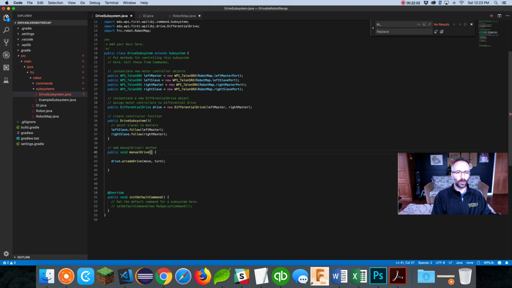So I'm going to say double move and double turn. Now, double basically just means it has a decimal, right? If it was an int, it would be a whole number like 1, 2, 3. But this could be like 0.675, right? So we need to tell it it's a double. We can't just put a variable in here without telling Java what this variable is, because Java expects to know. You have to tell Java quite a bit about what's going on in the code.